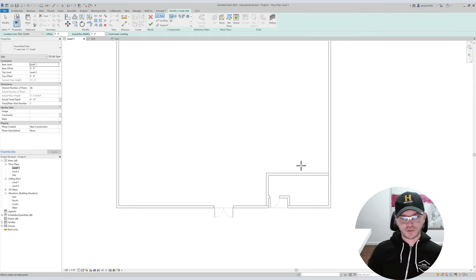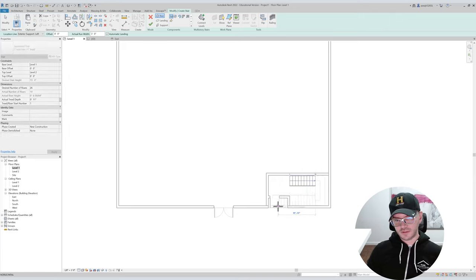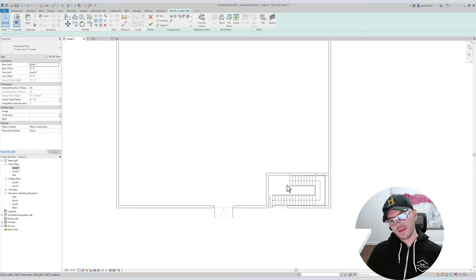Alright, level 1 to level 2. Location line. If you look up here, right under the ribbon, this long blue thin line. So we're gonna change the location line. Exterior support left. Yes. So we're gonna go from here. We're gonna go here. Okay, I don't like that. We're gonna step back a little bit.